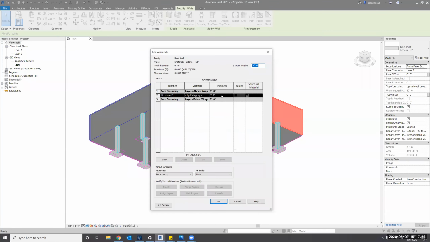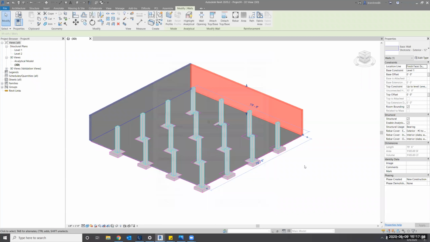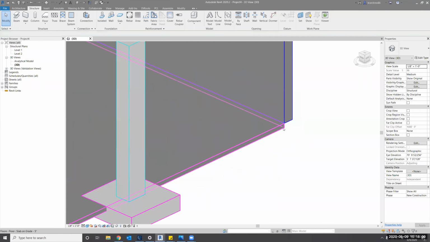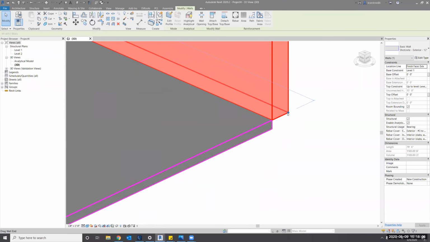So let's edit this and make this a foot. And let's hit OK. Okay, and you can see that the floor edge automatically updated and the wall got thicker by the location line that we had set in the beginning to finish face exterior.